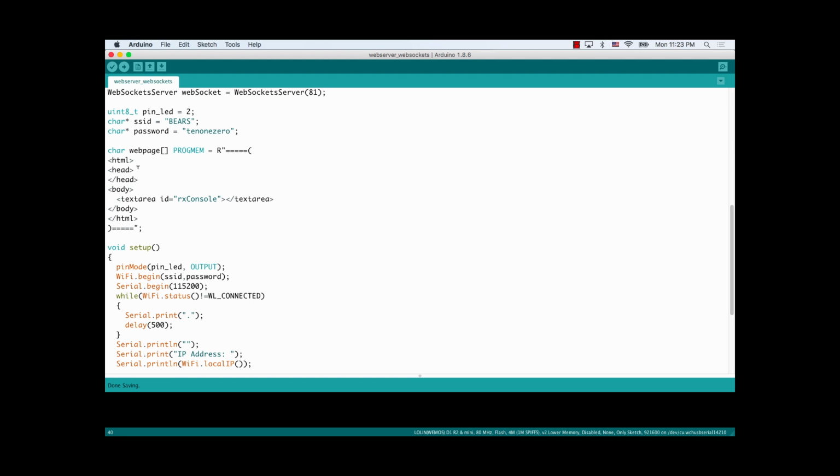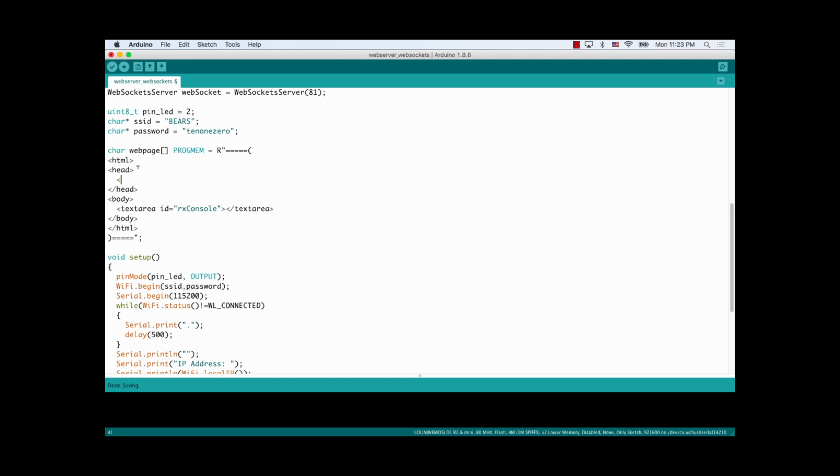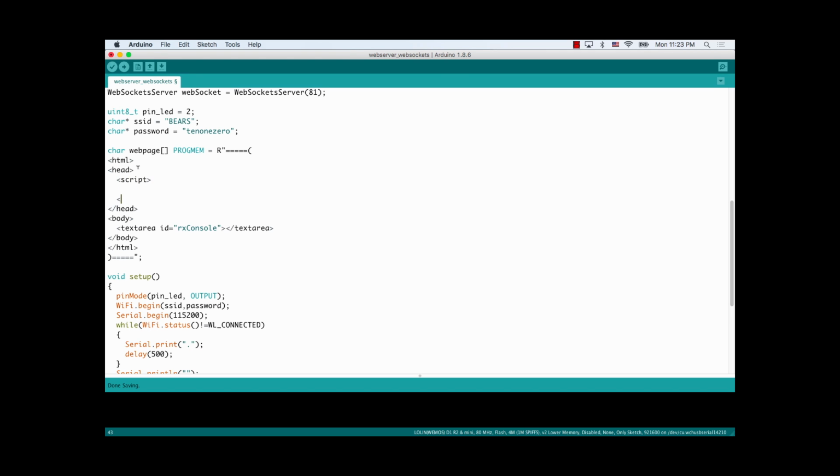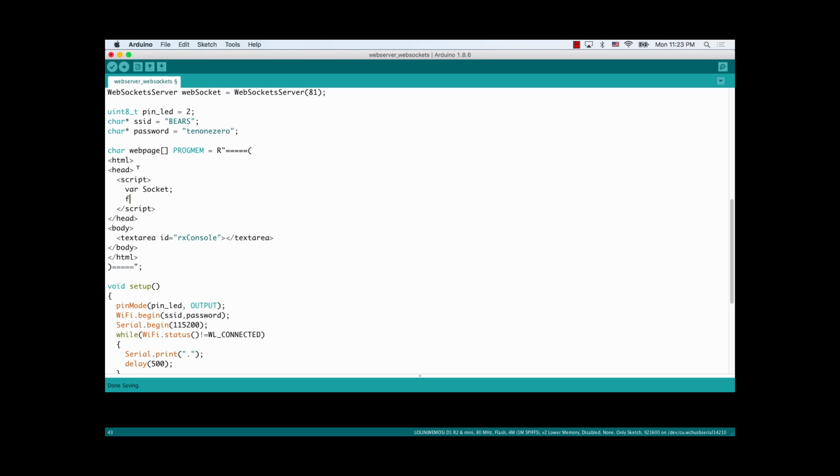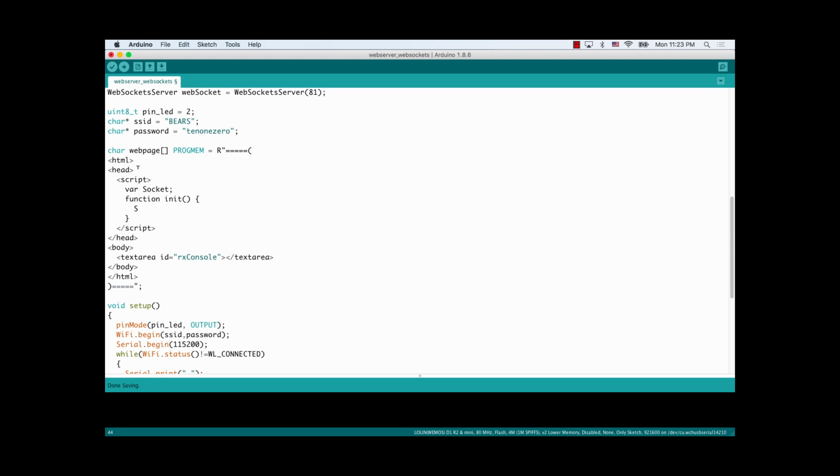Then, using JavaScript, I'll create the functionality for the WebSocket. I'll start with a variable that I'll name socket, then with a user-defined function that I'll name init. I'll define the socket variable to be an instance of the WebSocket class. This class is supported by most modern web browsers. After all, it was introduced 7 years ago.